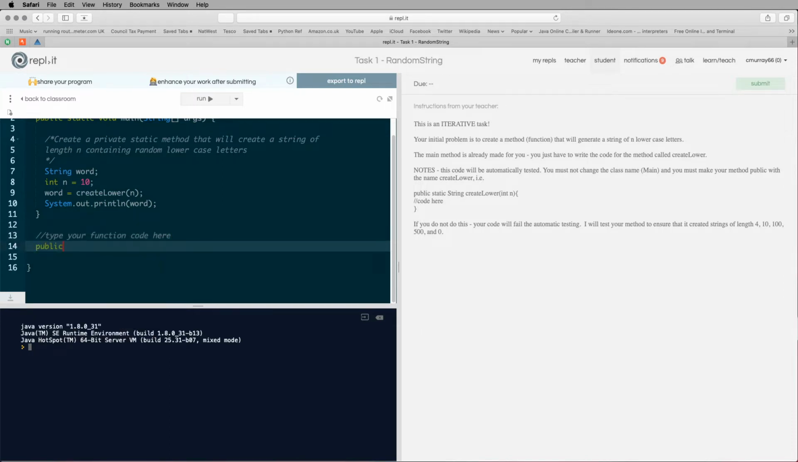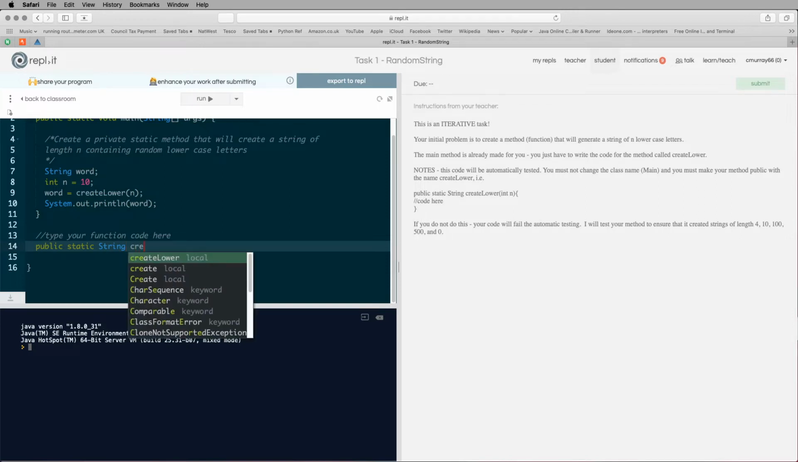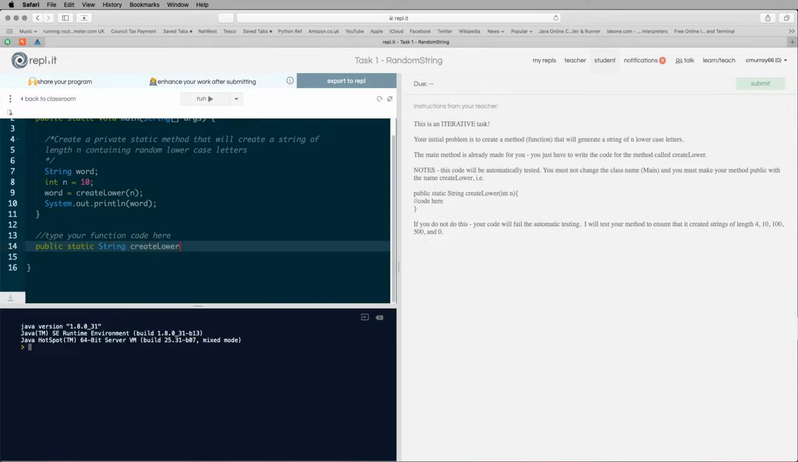Now the first thing is it has to be a public function, otherwise the automatic testing won't work. It has to be static because it's not part of an object, and we'll be talking about that more later. So what's it going to return? It's going to return data type String, and the method name is createLower, and it takes in one parameter, which is an integer, that tells us the length of the output string. Curly bracket, press enter, and it does the rest for us there.